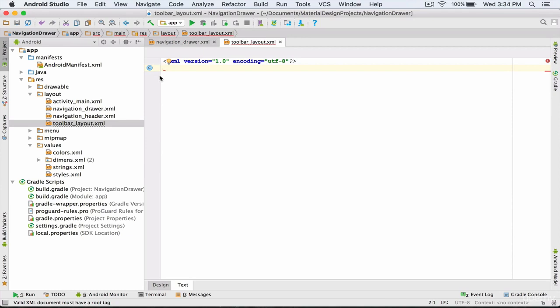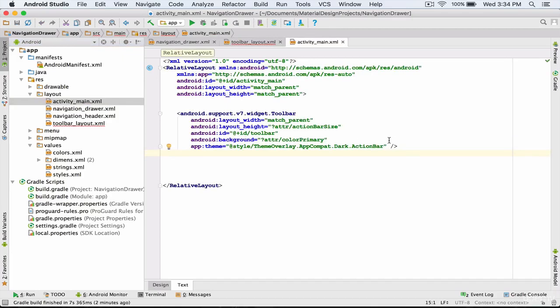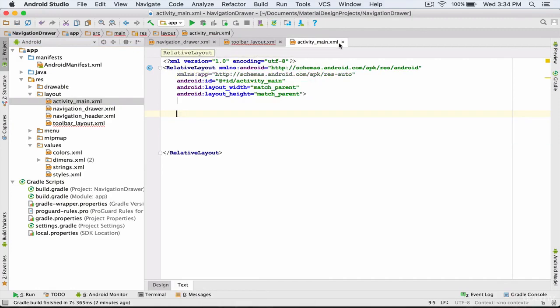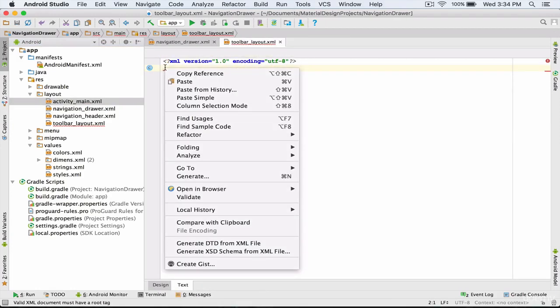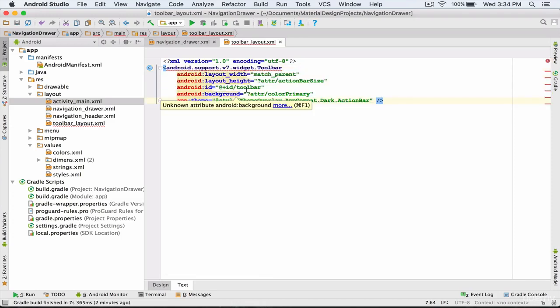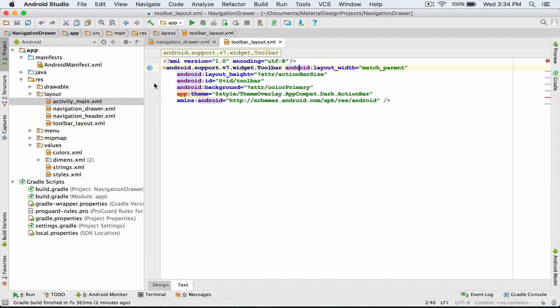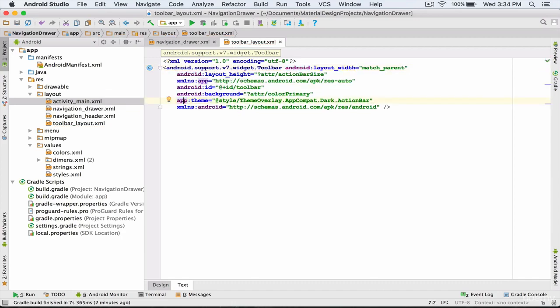Now inside the activity main layout, I cut my toolbar from this layout and I paste it inside my new layout. I also import the attributes android and app to my layout by pressing Alt and Return. Then I close my toolbar completely. Okay, I'm done with my toolbar layout.